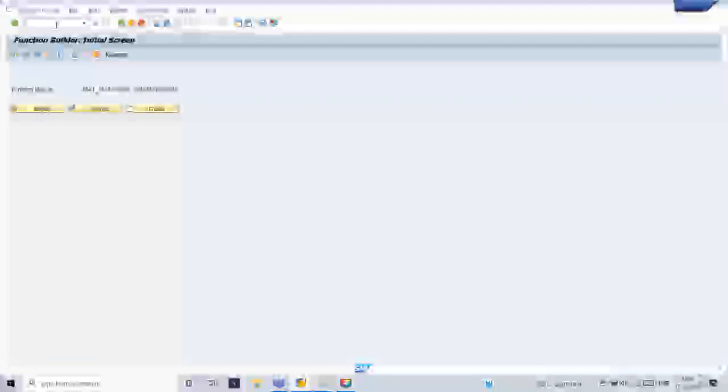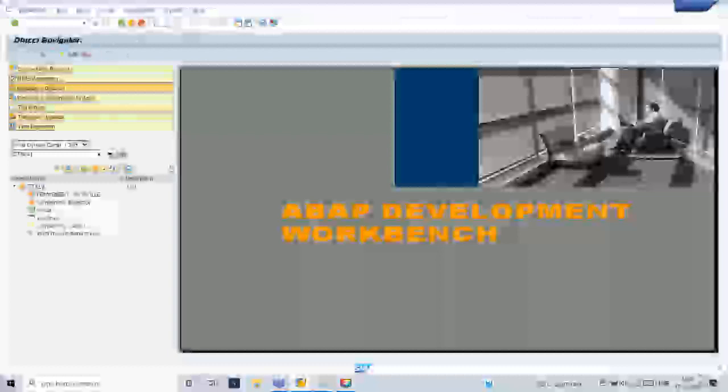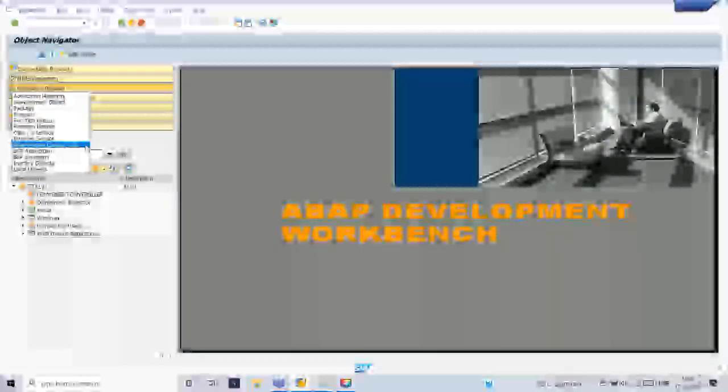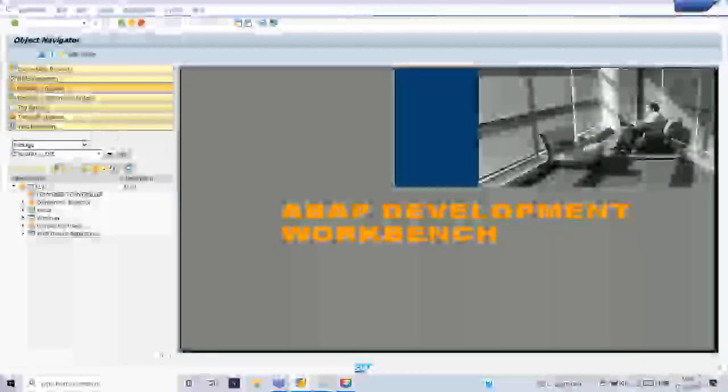SE38, SE37 we have covered. You can also see what enhancements are available on a single screen with SE80. In the other ways, you need to go to F4, give the enhancement name and see. That is a different type of navigation. But here, if you go to the drop down, suppose on the whole package level you want to see all the enhancements available, I'll give the package.